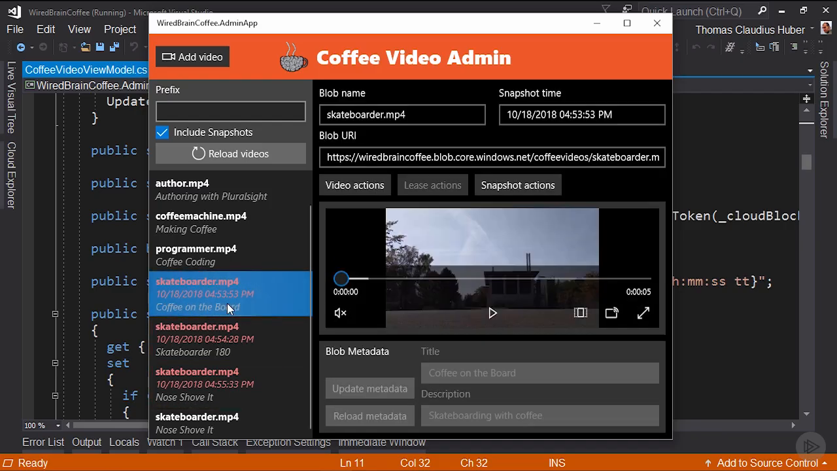When you select the snapshot, you can see that the title is displayed correctly. The metadata is read-only as the snapshot is read-only. You can also see here the snapshot time that is included in this view for a snapshot. And of course, you might have noticed that the navigation also includes the snapshot time for a snapshot.